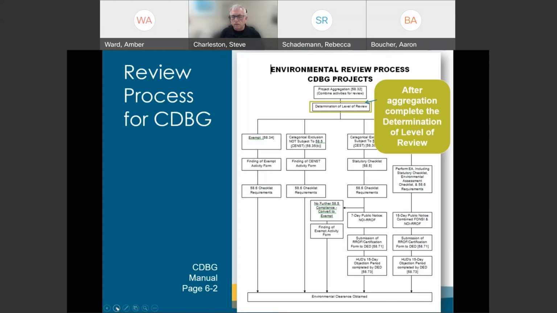There are several states where part of the application process is submission of an environmental review record. So they're looking at it prior to even a review of the application itself. So what Rebecca says is we built in the opportunity for providing information on what that project description would read as and what your project is if it was awarded. So we'll move on to the determination of level of review.